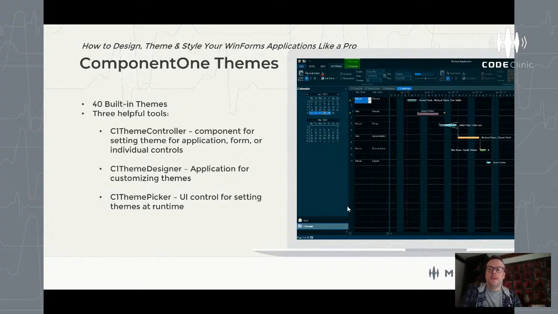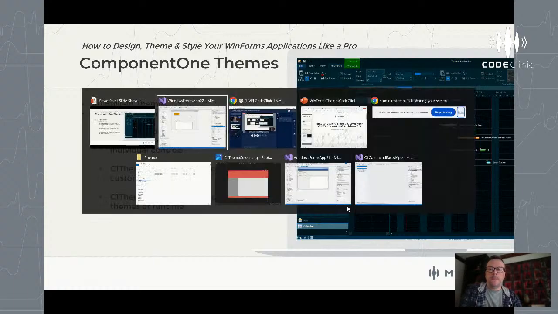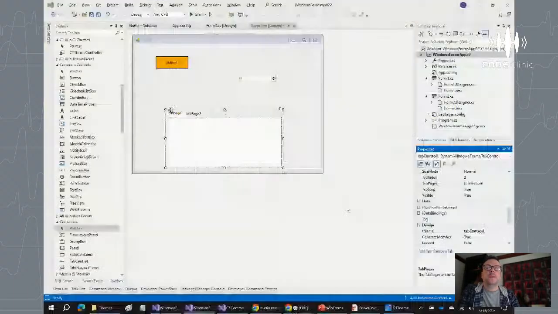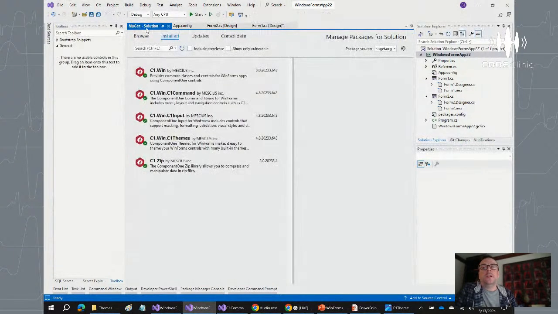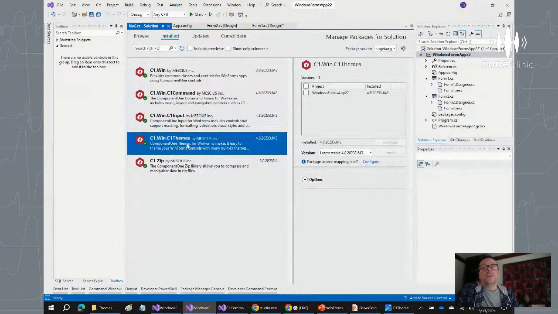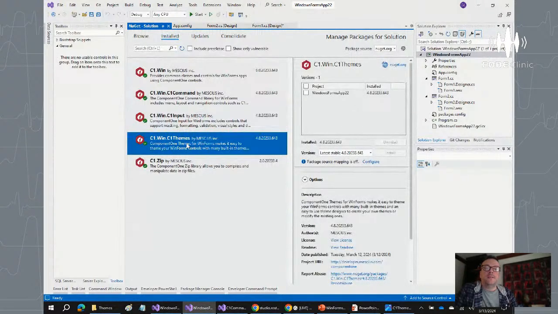So the first thing you're going to want to do is download the entire ComponentOne WinForms edition from our website, because that will give you the theme designer application. But normally, if you just want to quickly get started by setting a theme, you can actually just start adding the NuGet packages to your project. So you're going to want to look for c1.win.c1themes if you're working with .NET Framework, or just c1.win.themes if you're working with .NET 8 or higher.